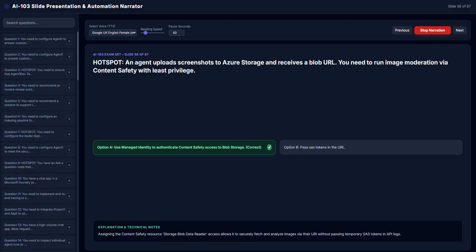The correct answer is Option A. Use managed identity to authenticate content safety access to blob storage. Explanation notes. Assigning the content safety resource, storage blob data reader, access allows it to securely fetch and analyze images via their URI without passing temporary SAS tokens in API logs.